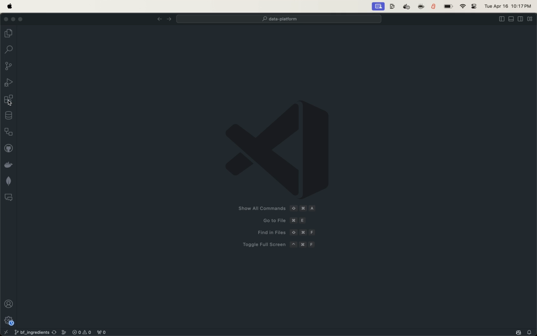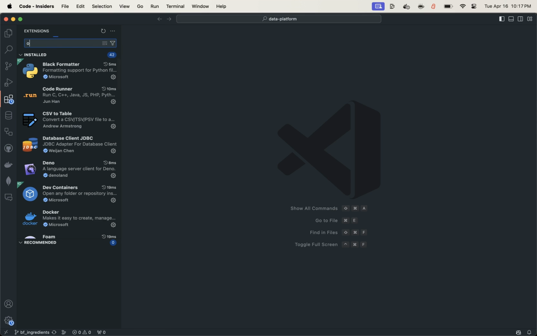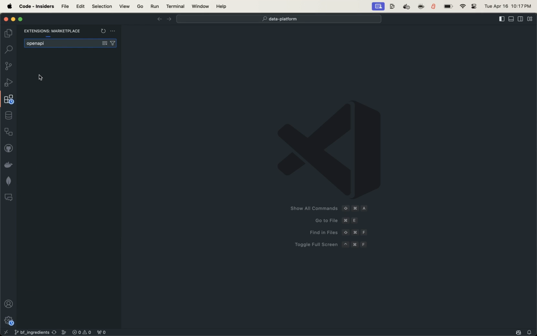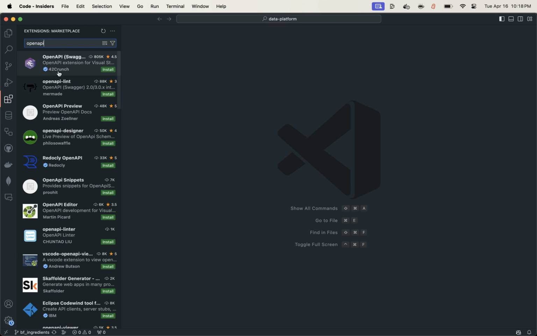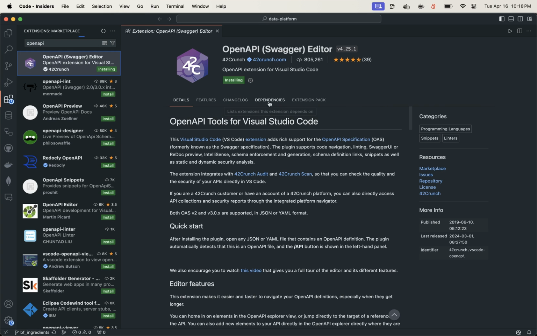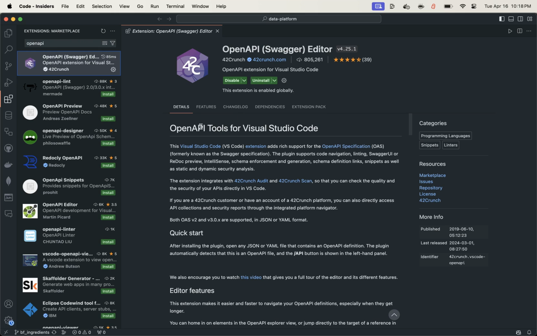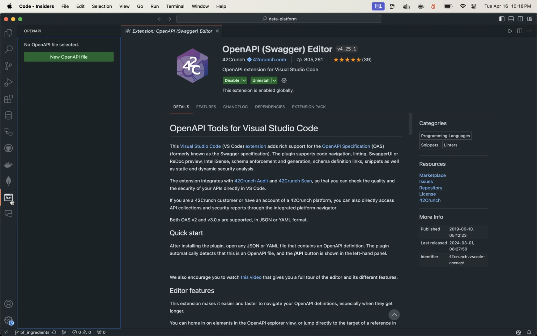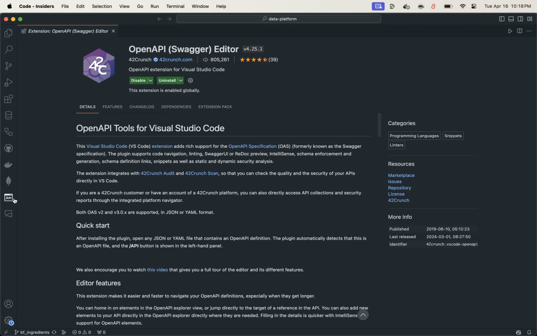So first thing we need to do is to go to the extensions panel and search for OpenAPI. Once this shows up, it may take a little while. You click the extension that says OpenAPI Swagger Editor and you hit install. Now, depending upon the internet speed, this may take a little while, but once it has been installed, a new API related icon will show up. If you click here, there is no OpenAPI file that we are using, but the idea is that if you see this here, the extension is installed.